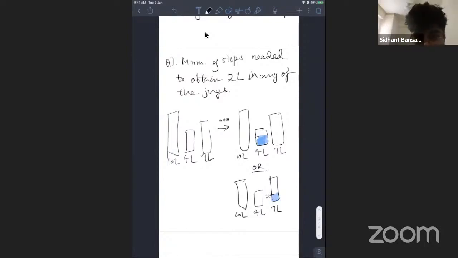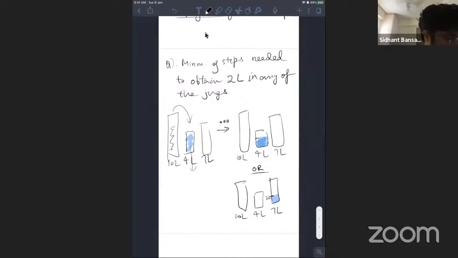So, Shruti's solution is to fill the 10-liter jug completely. Right, that's one operation. Now, in the second operation, you pour it into the 4 jug, and this one becomes 6. Now you just discard this, so that's the third operation. Empty it out, and this is 6 right now. Again, pour it inside this, so that's the fourth operation. And then discard it again, or basically don't even need to. Either way, you'll end up with 2 liters here.